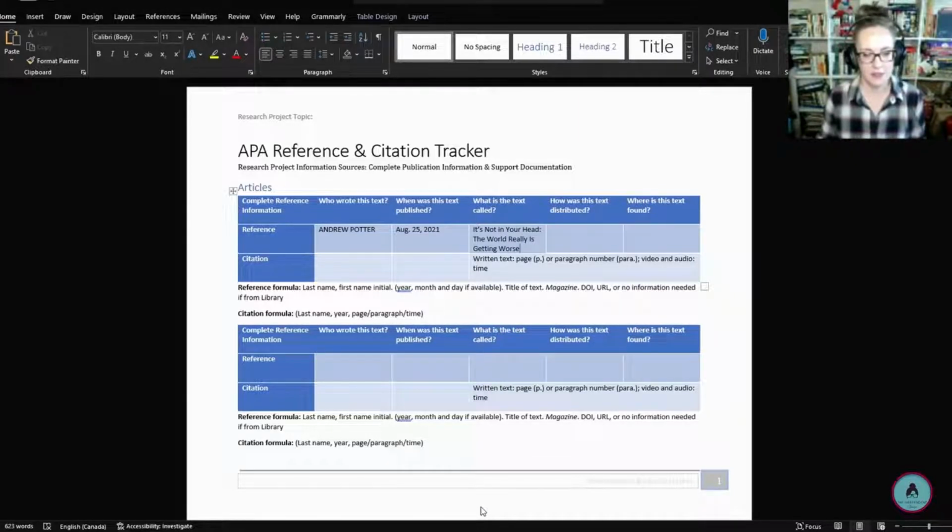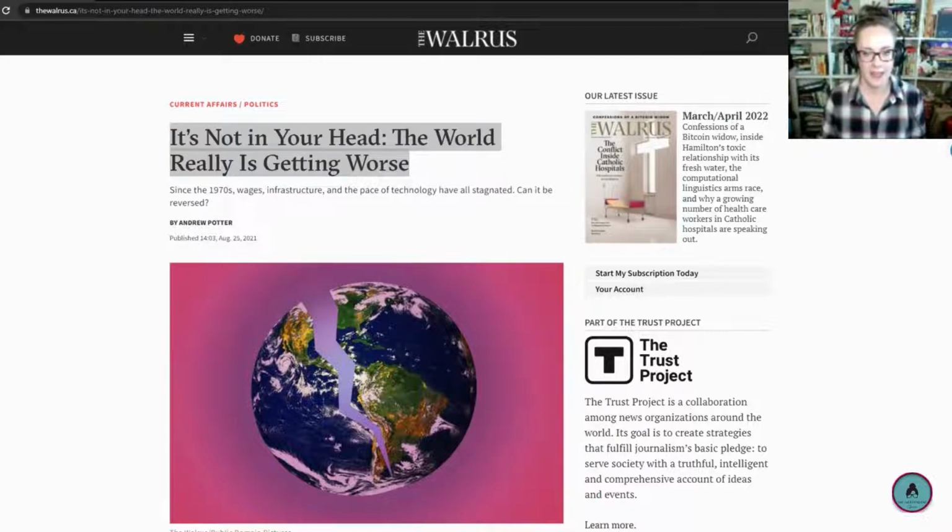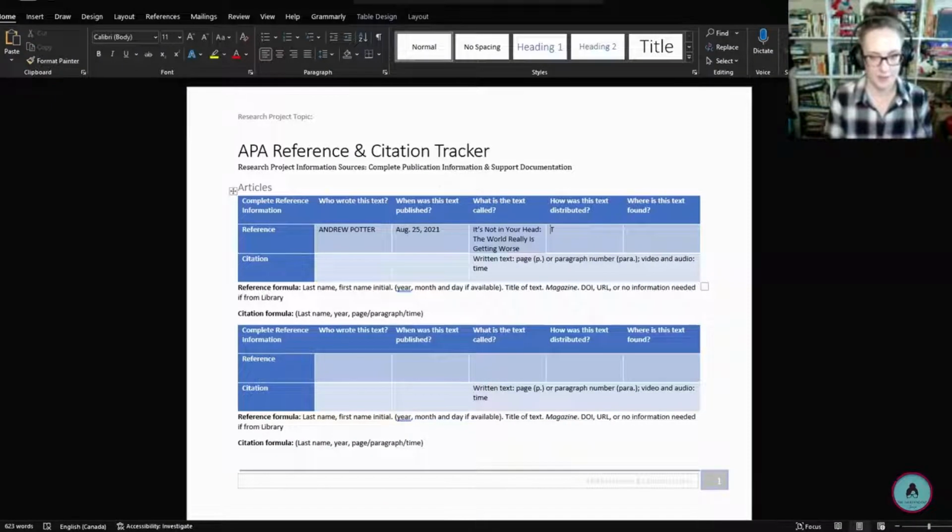So for that, it's a good idea to know the kind of source that we're looking at. Now, I quickly looked up my source online. The Walrus is a Canadian magazine. So I'm going to need to include the name of the magazine. That's how this source was distributed, as the Walrus. So for that, I'm going to need to return back to my reference tracker and enter that information here. So now we know the name of the magazine.